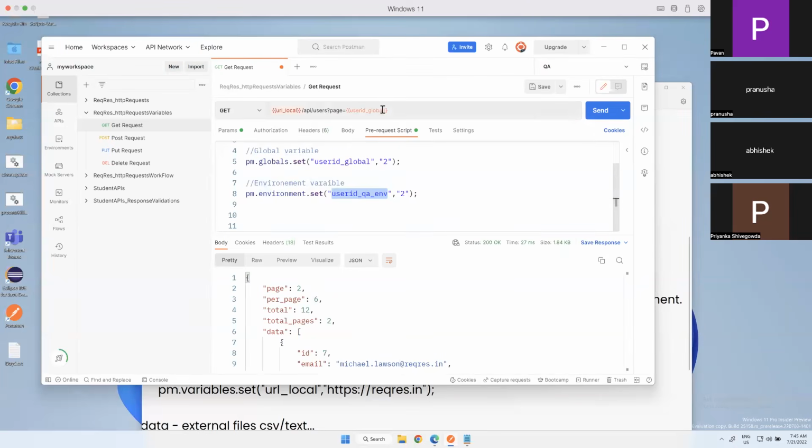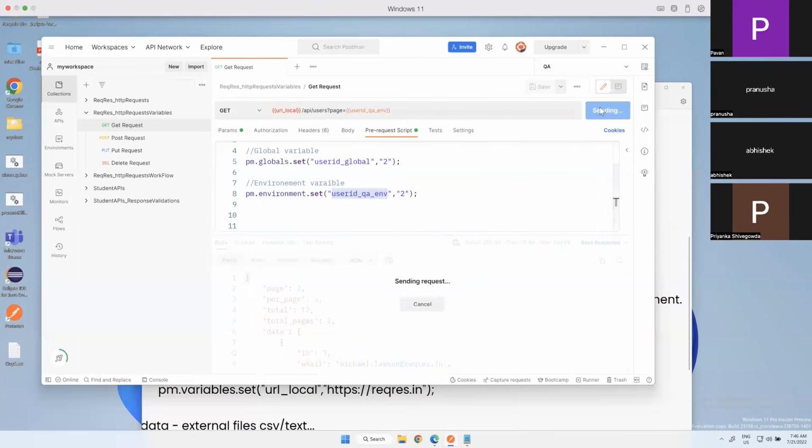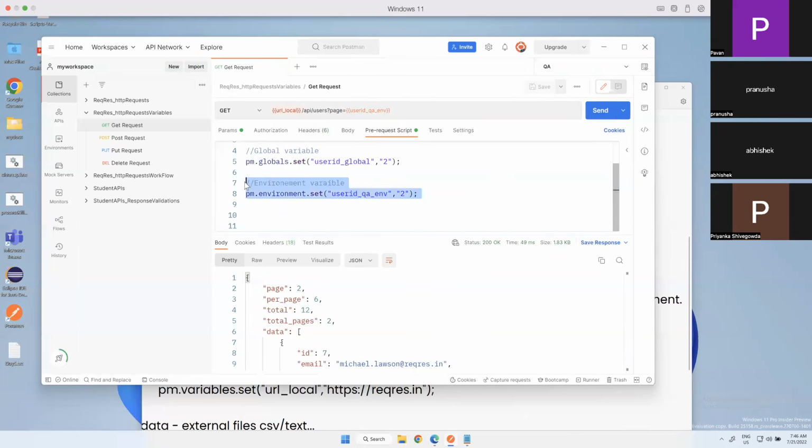This is an environment variable we can access. So now let me just replace here. Instead of taking my global variable, this time I'm taking my environment variable. So now save the request and then execute. So you got the result. So this time we have created an environment variable, and also we used the same variable as part of our request.